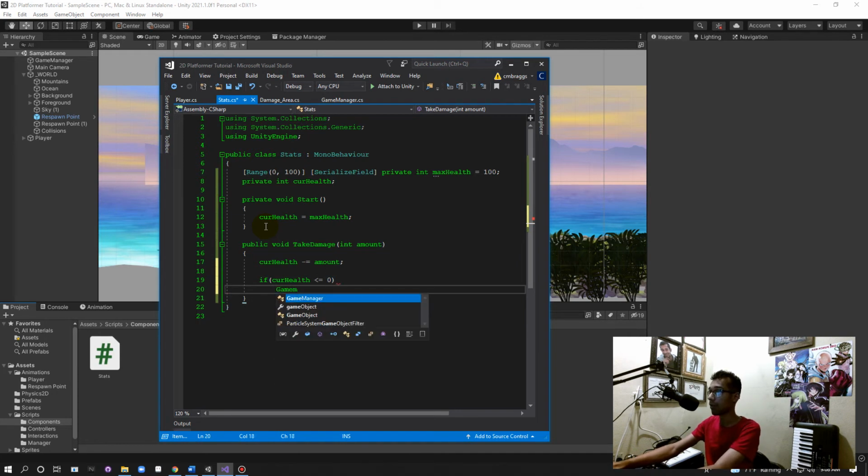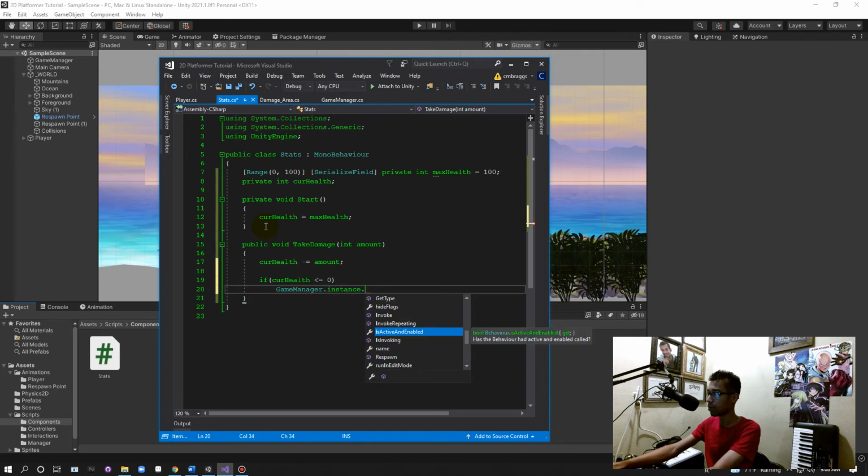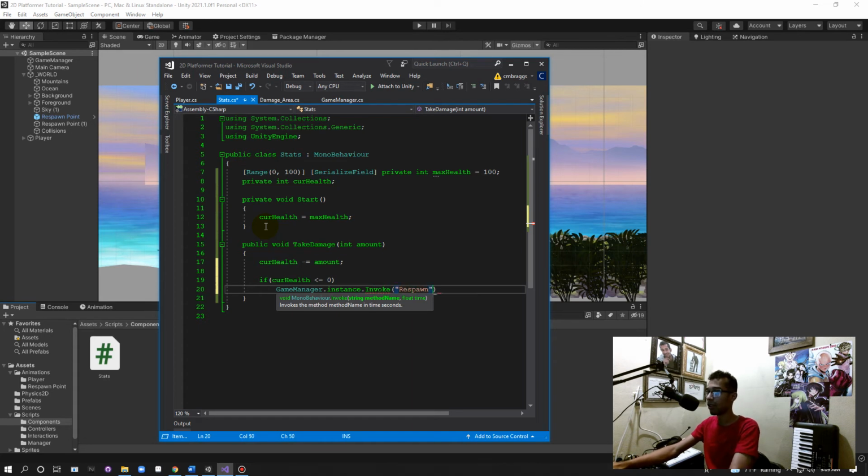So we're going to say GameManager.instance.Invoke, that's what it is. For this Invoke, we're going to simply call our Respawn method, and we'll give a time of 1 second. This will give us enough time to make this character play its death animation, stop moving, whatever. But we're not going to do any of that today. This is just where you would put it, right after you invoke it. So just keep that in mind. All right, that's all we need to do with our stats script.